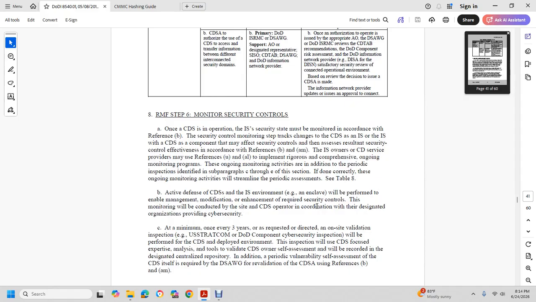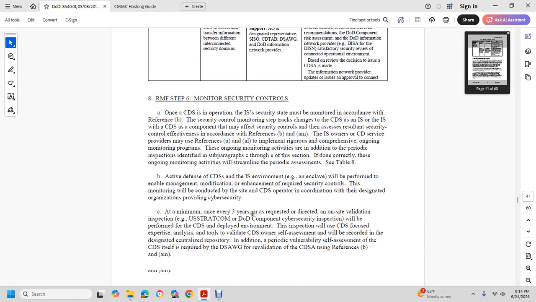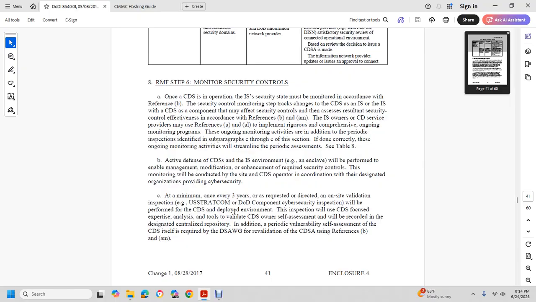Okay. Active defense of the cross-domain server: the information performed to enable the management, modification, and enhancement of required security controls, and monitoring, is conducted with an outside organization, coordinated with the designated organization providing cybersecurity. Implemented once every 3 years, a directed on-site validation inspection is required. A U.S. Transcom DoD component cybersecurity inspection will be performed.